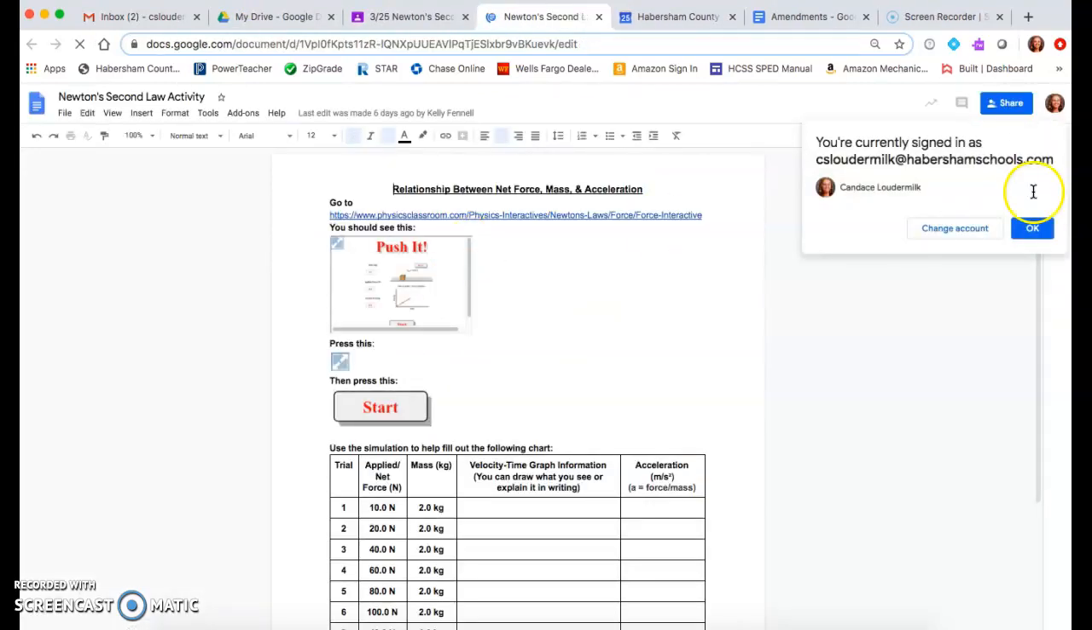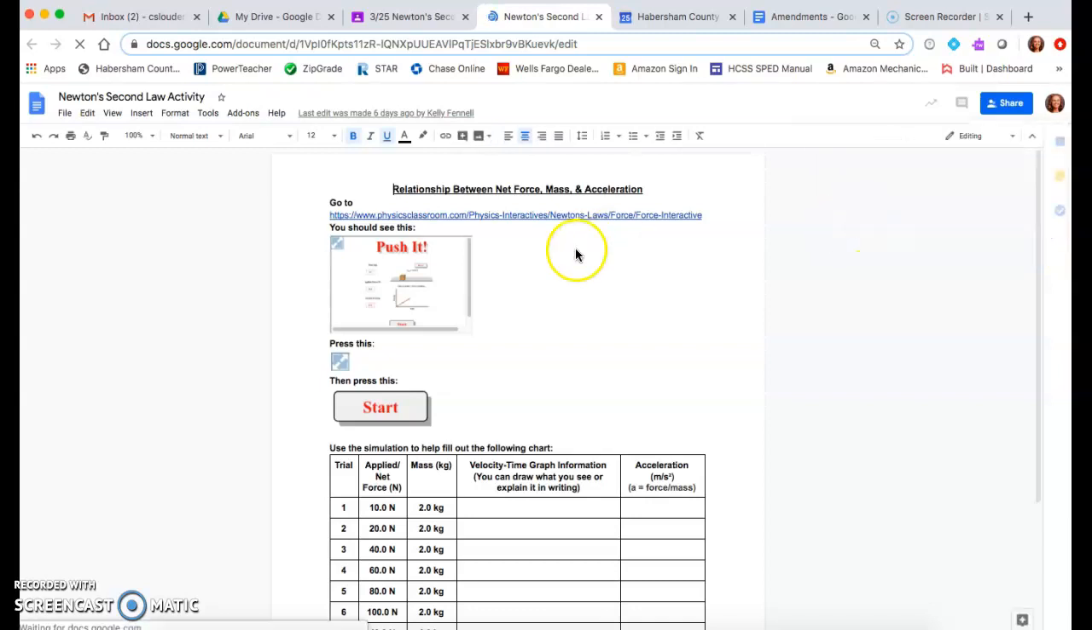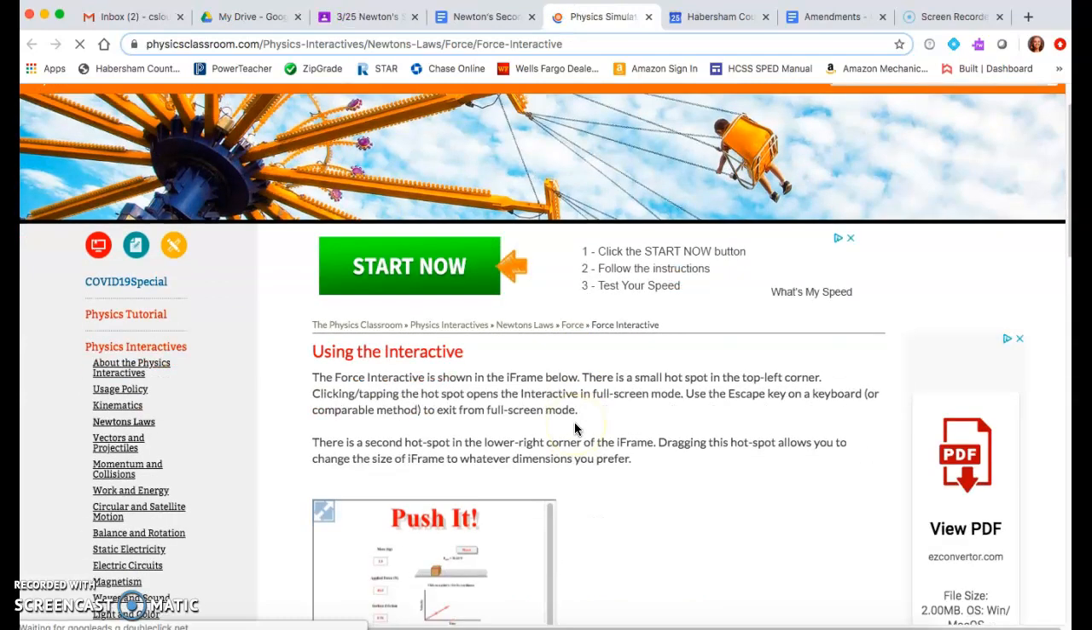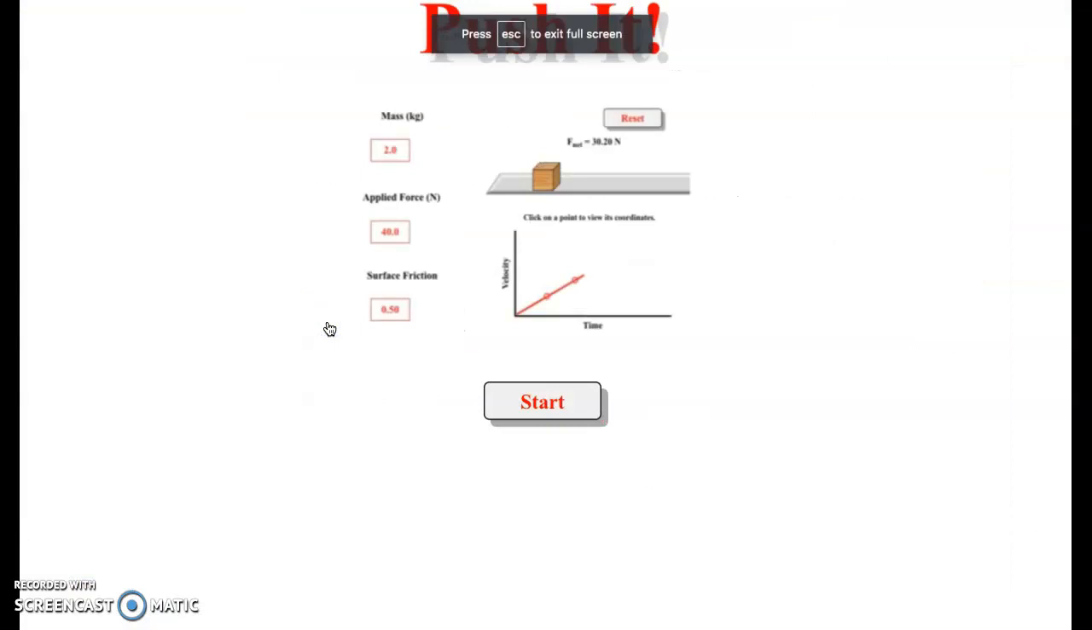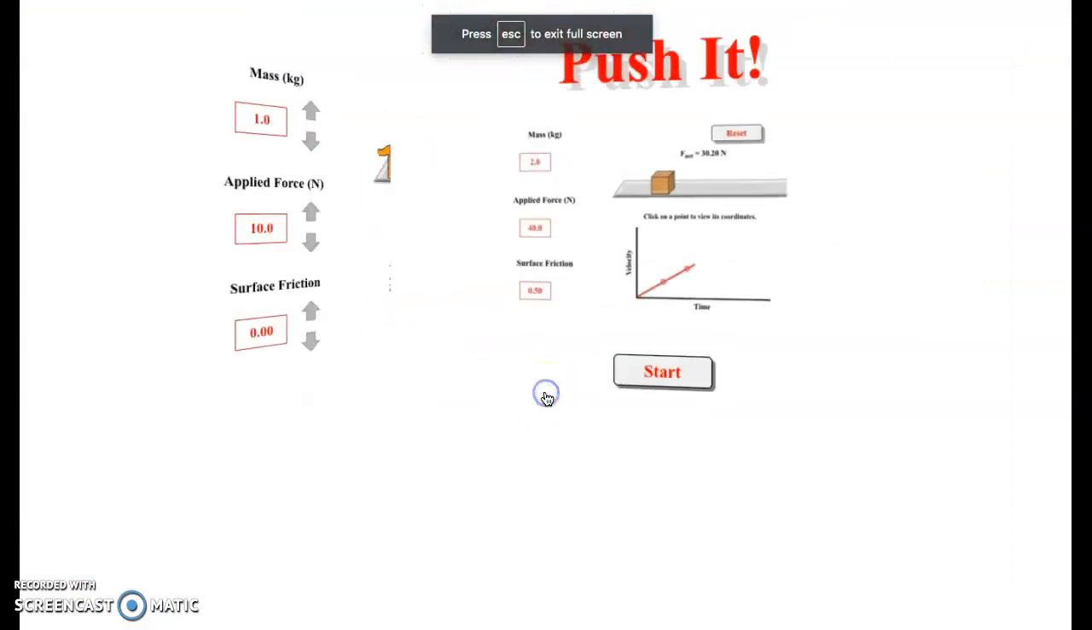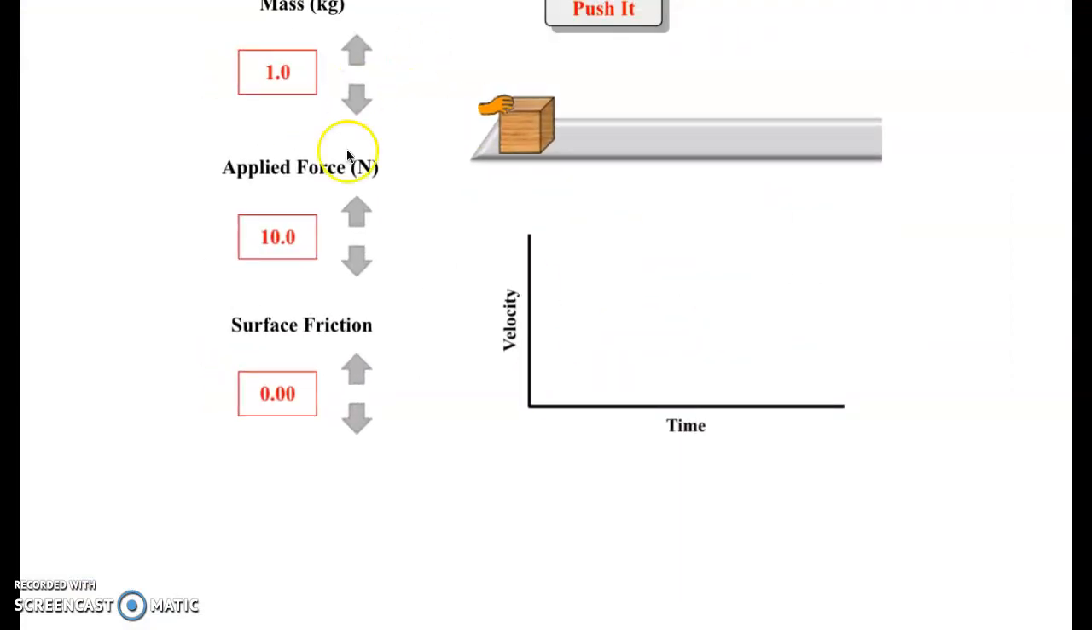There's also another link within that link that says go to https, www, blah, blah, blah. Click on that. Go to the physics simulation. You scroll down and go to these double arrows and click on those. Click start. And then it gives you your little simulation like you would typically see in class.